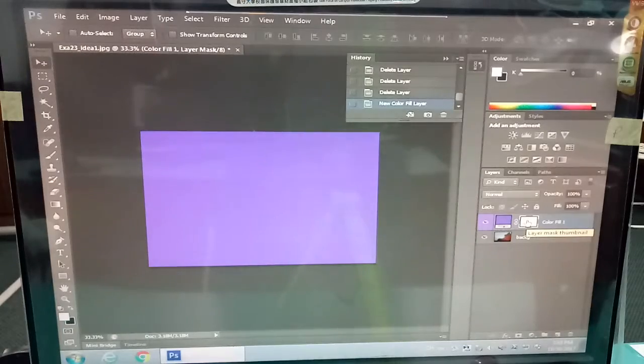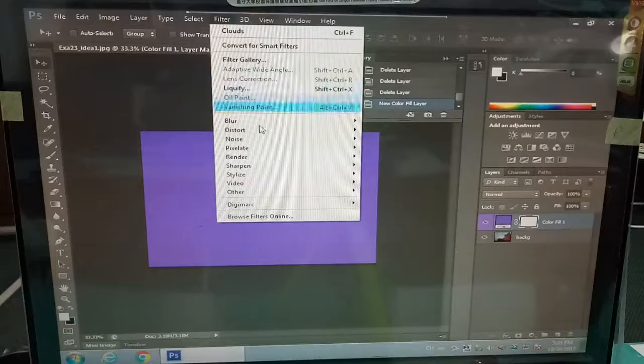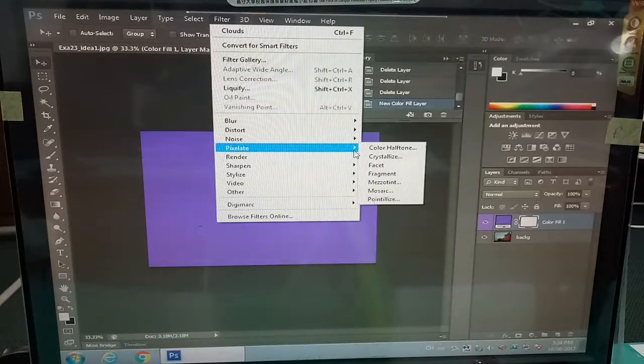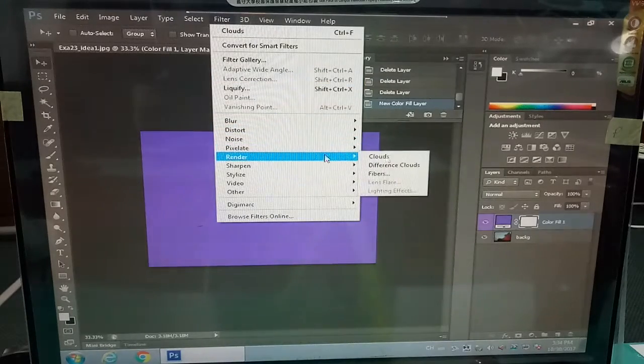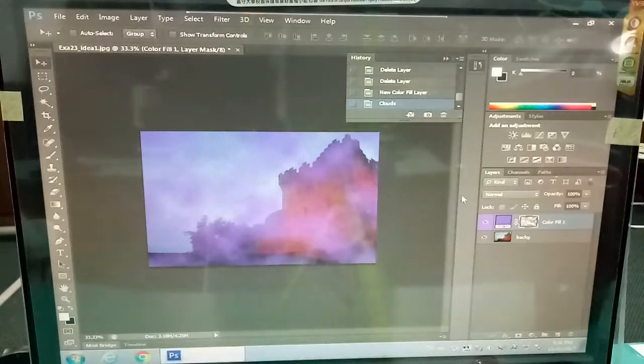In this mask, we do filter, render, and then clouds. Filter, render, clouds. Okay, so you can see the clouds combined with the violet color already.